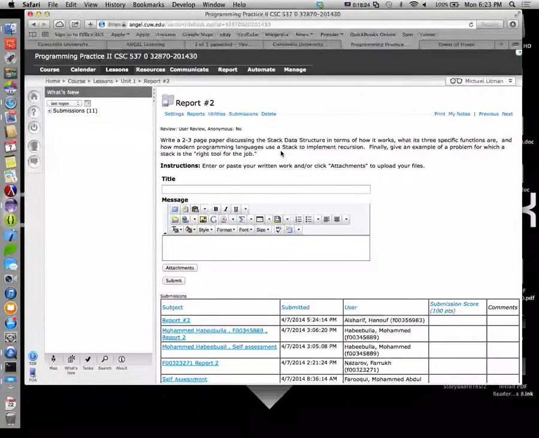You had a problem from 535 that would have lent itself to a stack. The problem was that last homework assignment, a deck of cards. Isn't a deck of cards a stack? What else? What did you write?